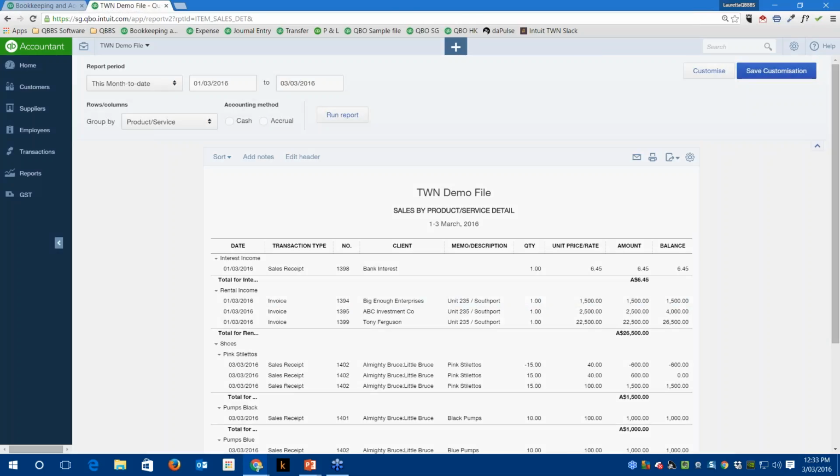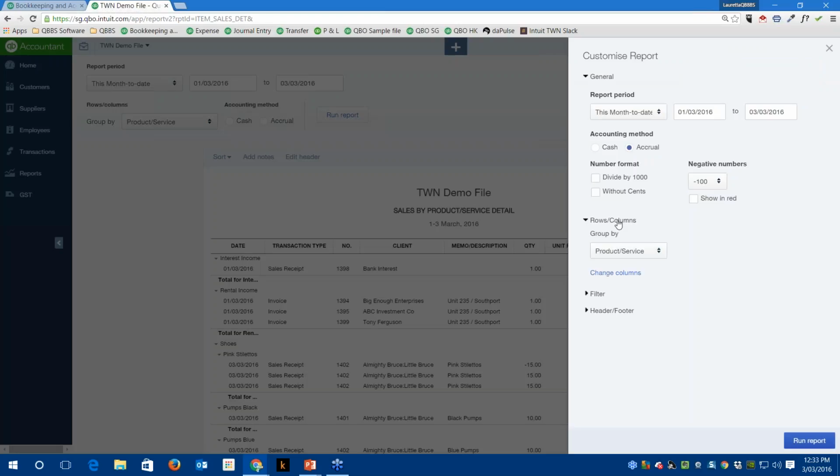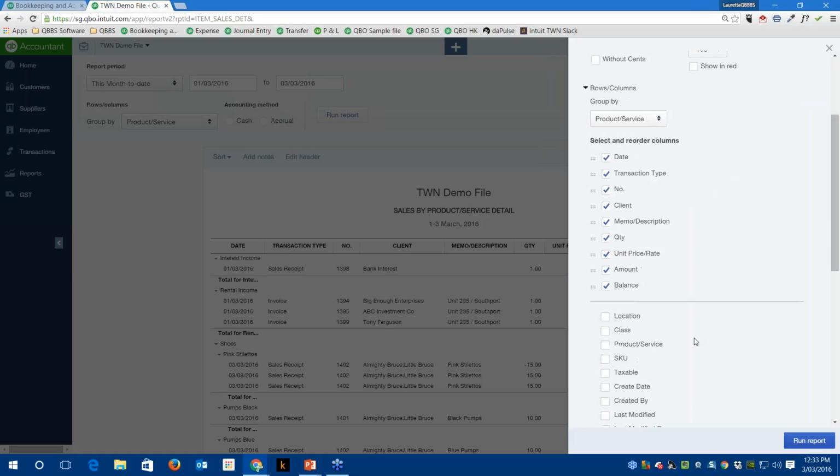Then what we need to do is customize. Then under our rows and columns, you can scroll down till you find the change columns. So these are all the customizations you can do in the new reports. So you can filter. We went into filter before. These are the rows and columns, header and footer, very similar to the older style reports where you've got cash or accrual on any one of them. So for this particular demo, I want to go into the rows and columns. I'm going to click on change columns because as you can see, when I click on change columns, there's a whole lot more that populate.